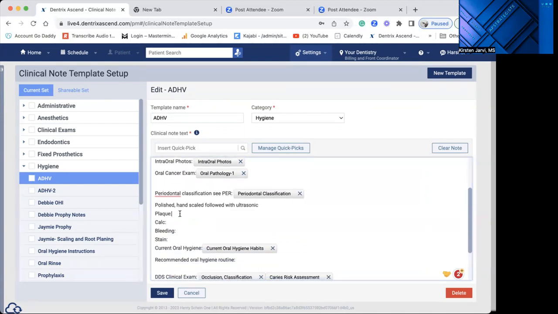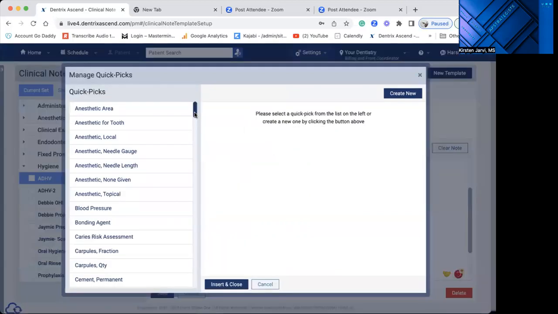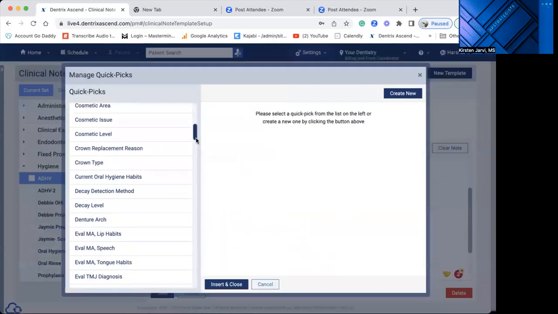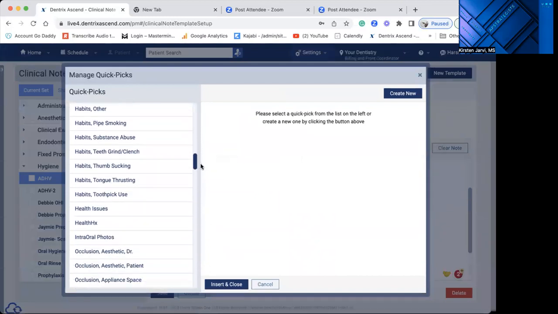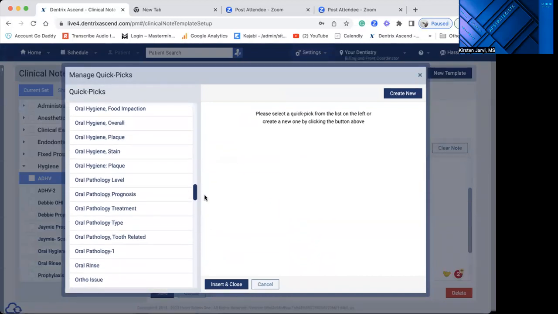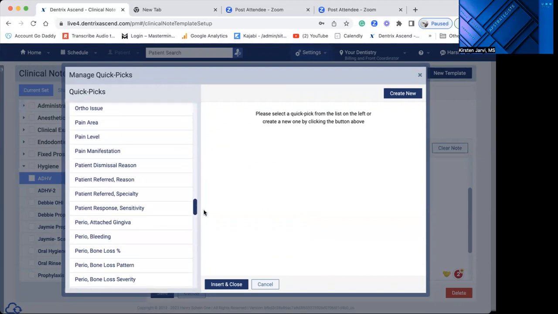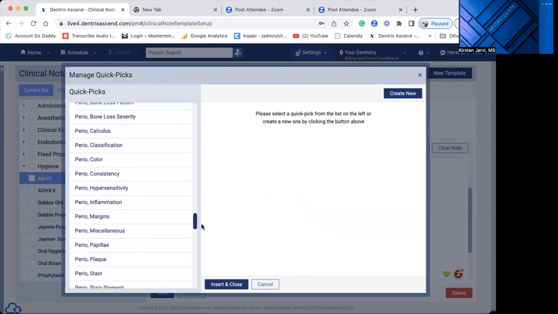So we're going to go into Plaque. Again, we're going to go into manage quick picks. We're going to scroll down, manage quick picks, and we're going to go into Plaque. So there was a quick pick for Plaque. Okay. So here is perio Plaque.